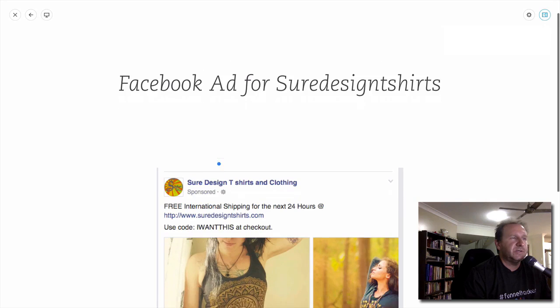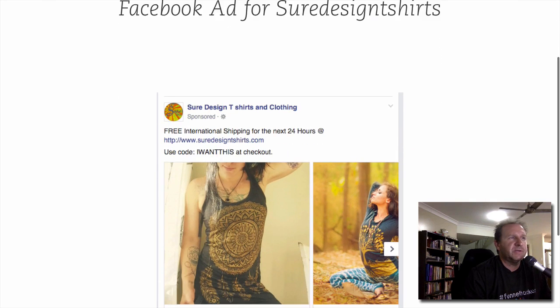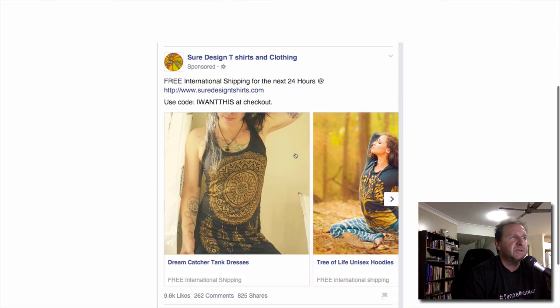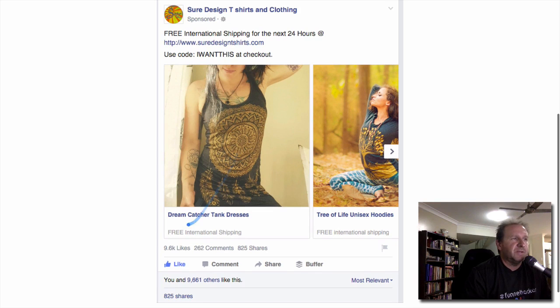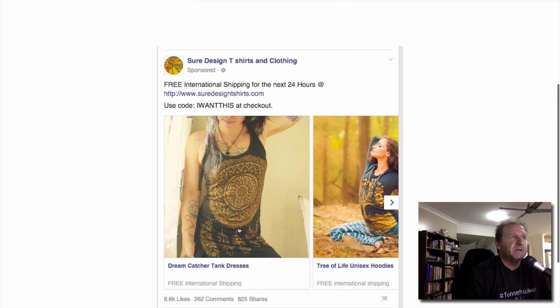Sure Design t-shirts. Here's another one: free international shipping for the next 24 hours. And then it's got a code at the checkout, so you would just enter that into the checkout. Then you've got the different images here of the product in use on a model. And you'll notice here they're set up with the name of the product essentially and the free international shipping.